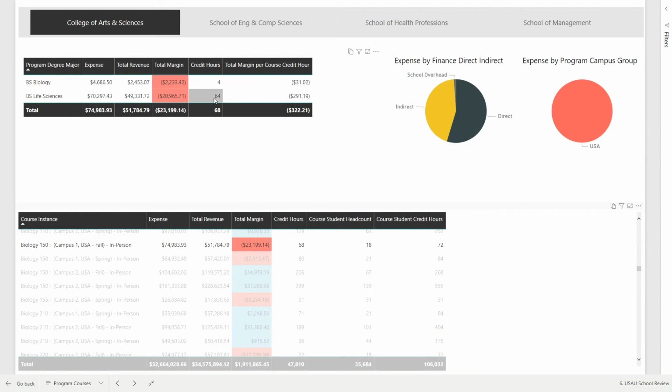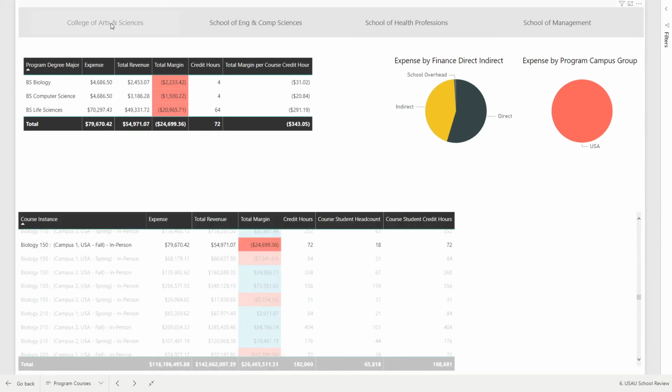We can see the majority of them are in the Bachelor of Science Life Sciences program, but a total of only 68 credit hours, and we have 72 credit hours for that course. So there are other students somewhere. If we click on that College of Arts and Sciences again, so that we unfilter on it, we can actually see that the computer science program comes up with 1 student. So more than likely doing an elective.